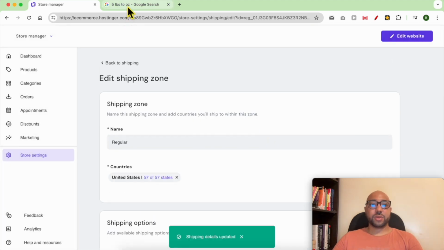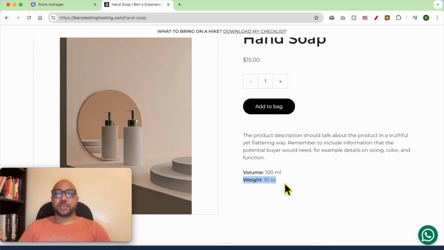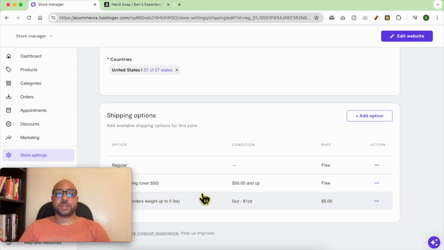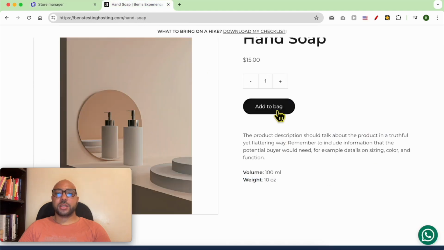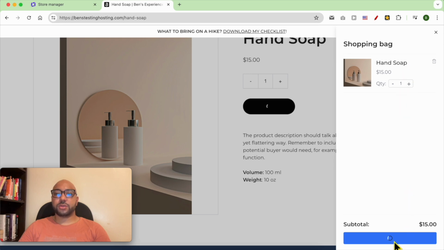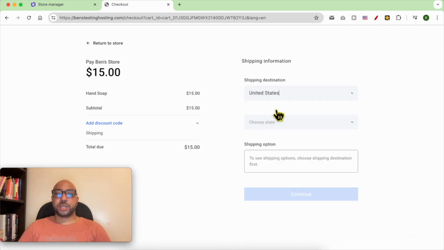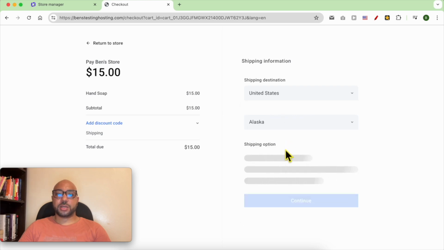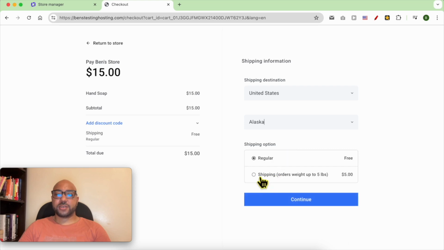Now let's visit my website. This is a product that meets my condition of weight between 0 and 81 ounces. Click on add to bag. Let's delete my old one. As you can see, the hand soap is the product. Same thing here with quantity 1. Let's click on checkout. Select the United States as my shipping destination, and as you can see, I have a shipping option for orders weighing up to 5 pounds with a shipping cost of $5.